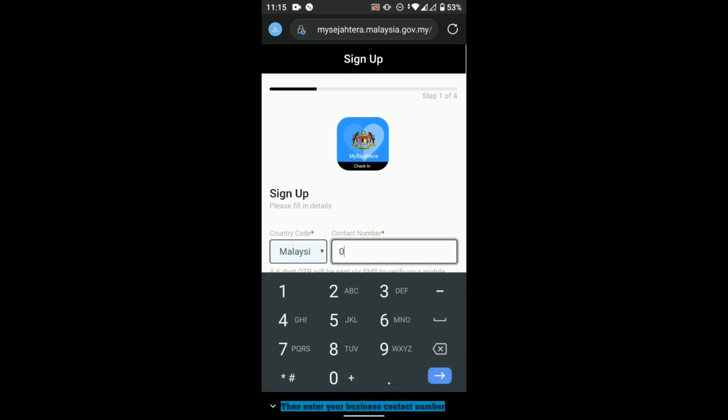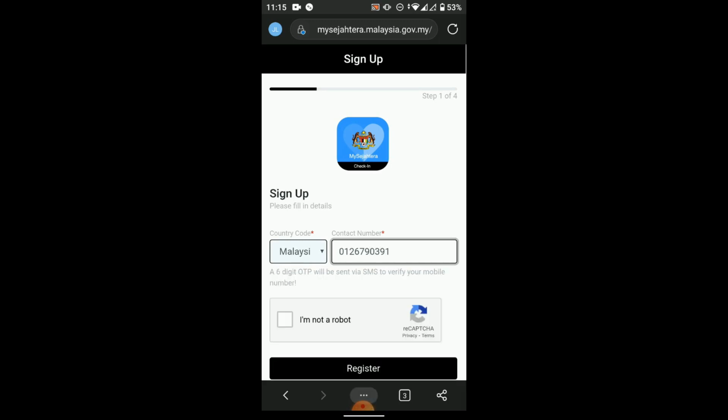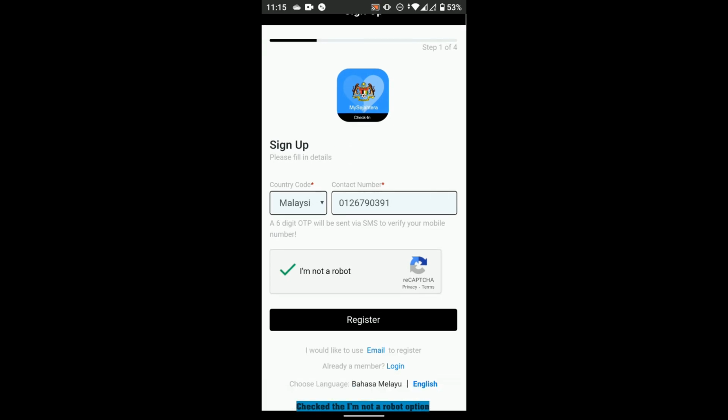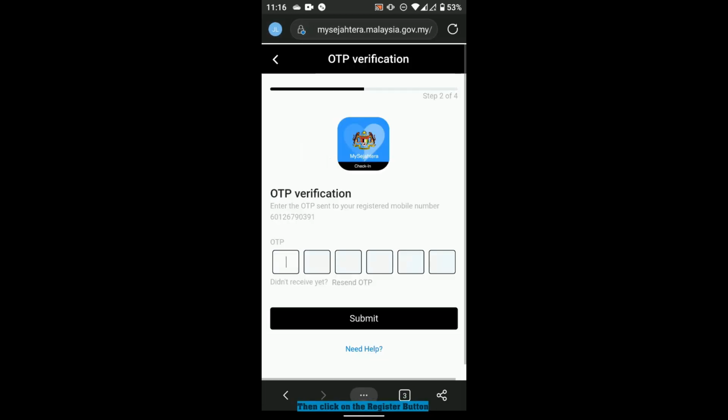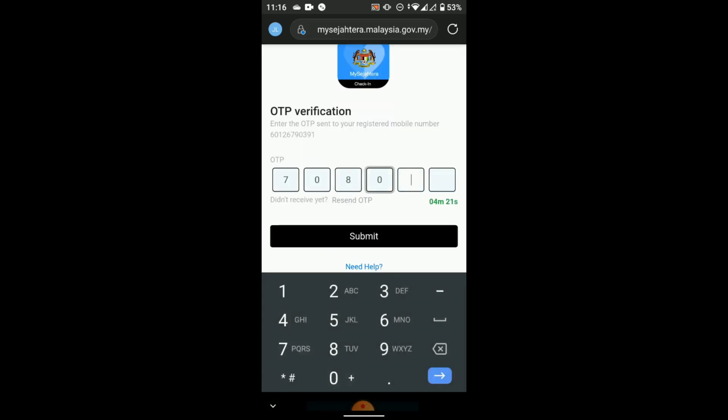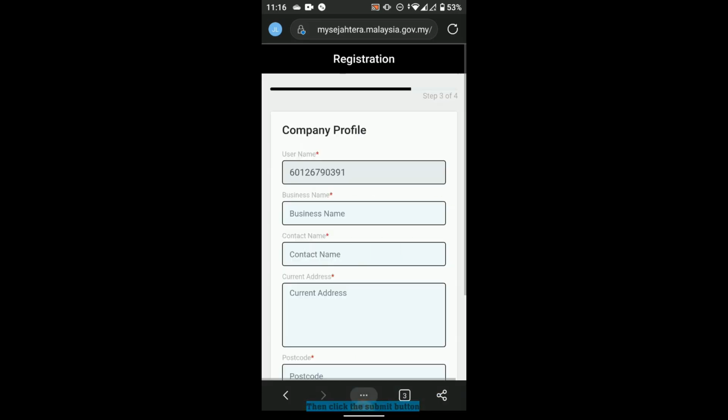Then, enter a contact number to sign up. Check the "I'm not a robot" option. Then click on the Register button to proceed. Enter the OTP number. You will receive the OTP via SMS. Then click on the Submit button.